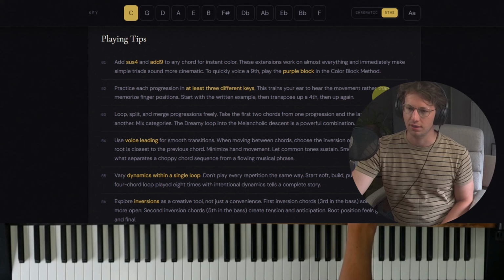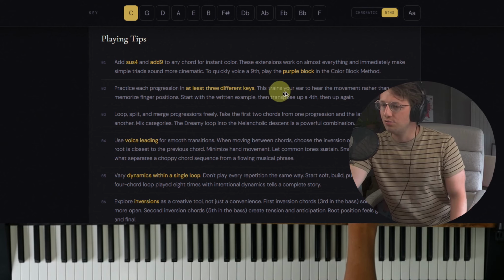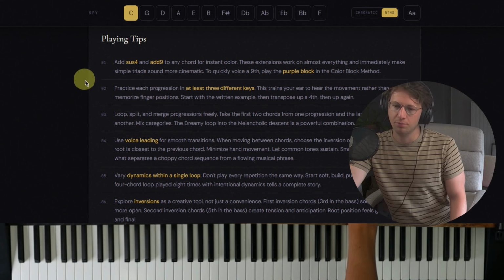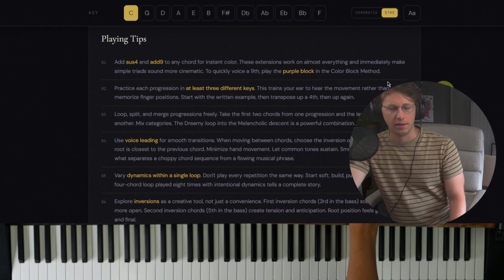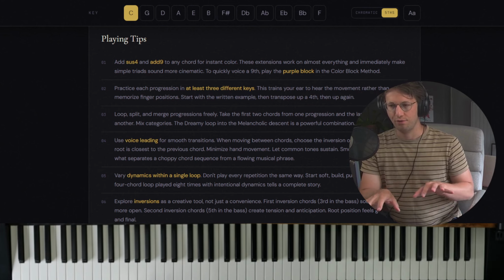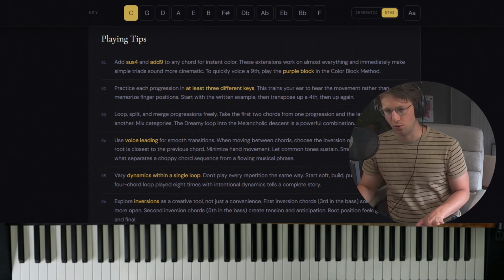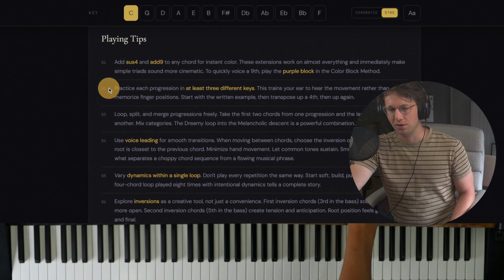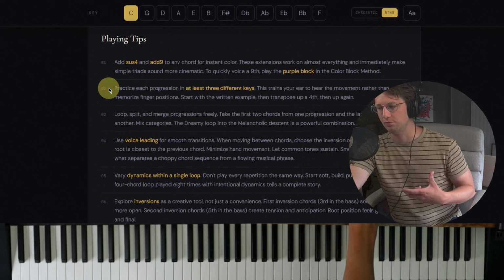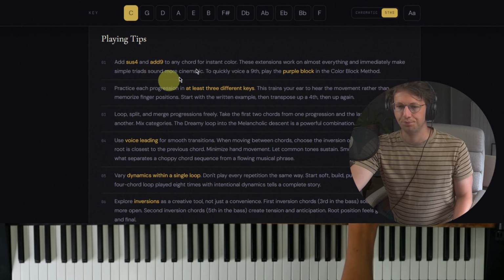Practice each progression in at least 3 different keys. That's what we did together. This trains your ear to hear movement rather than memorize finger positions. I think it fills the gaps if you have preferences for certain chords. I think it's important to also play in keys that you're less comfortable with, because growth is found out of the comfort zone.